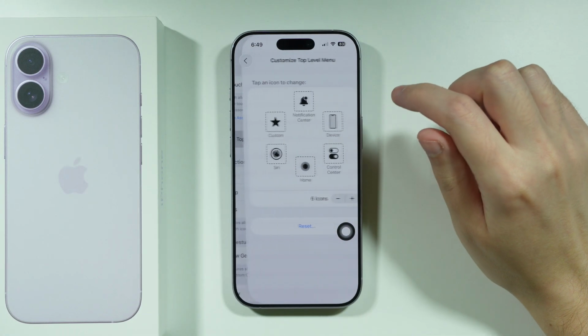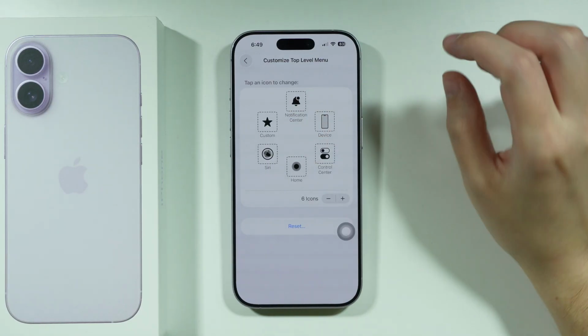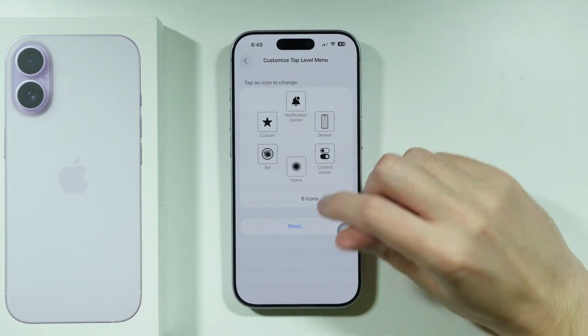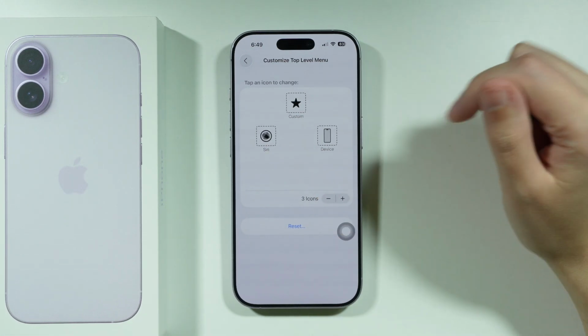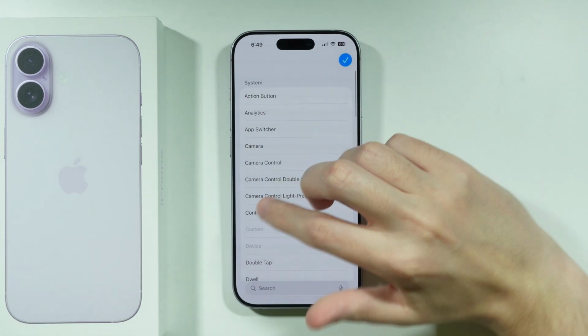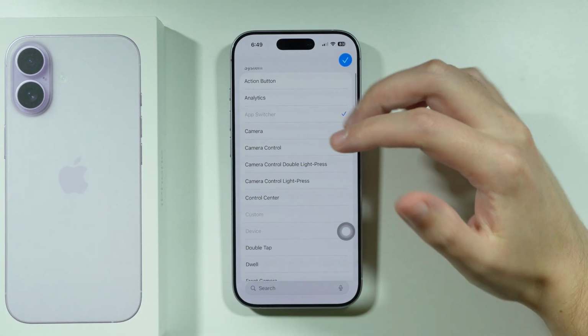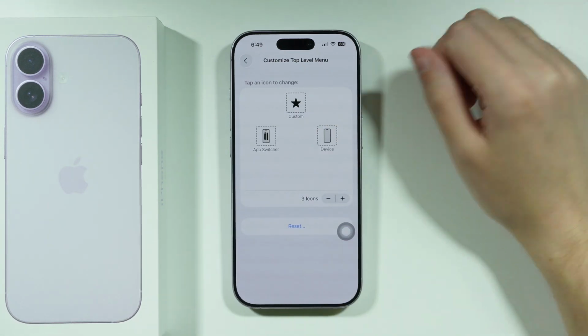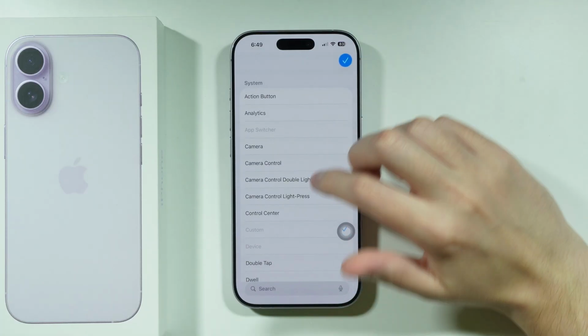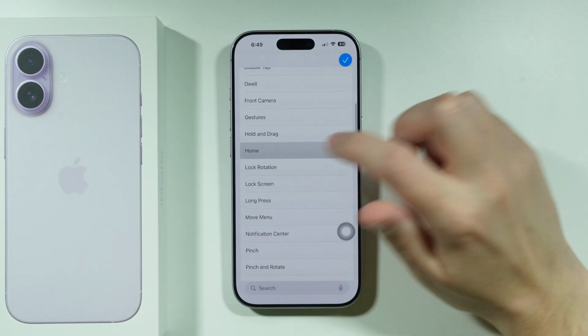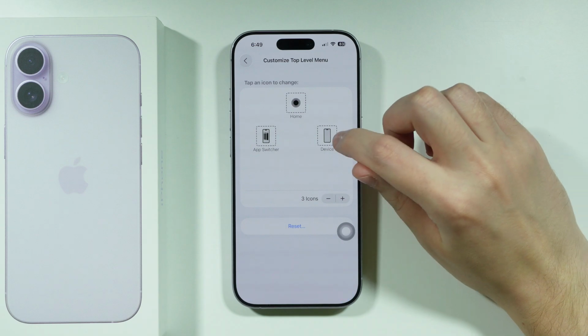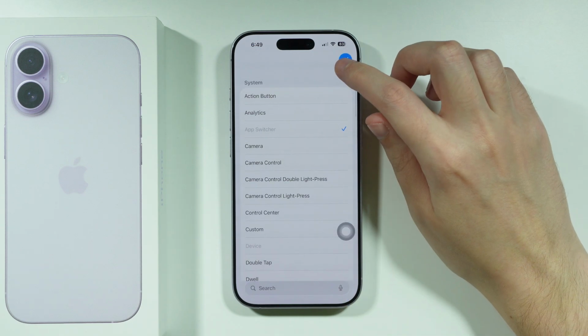We can go to customize top level menu. And if you want to have an experience that is pretty close to Android, then we can reduce the amount of icons to 3. And we can change these icons. So for example, over here on the left side, we can choose app switcher, which will be the list of background apps. Over here at the top, let's say we're gonna choose the home screen. There we go.